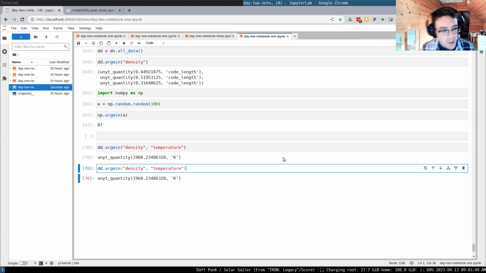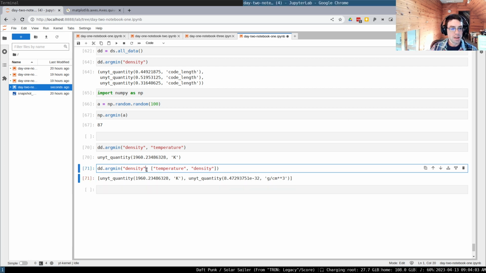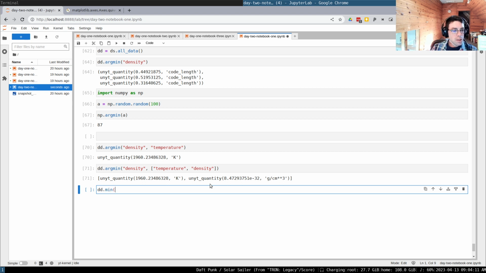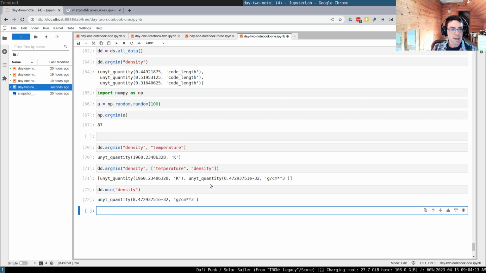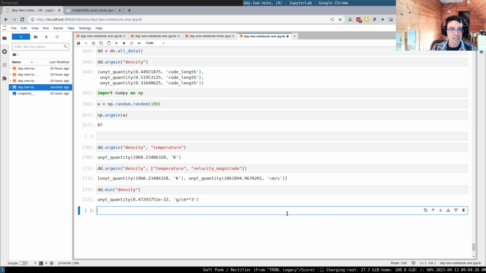Okay, back. We can compute multiple fields sampled along this as well. So if we take the argmin or the argmax of density for temperature and density, we can return both the minimum density, which, let's make sure, yeah, it's identical. Whew, good. We can return both the temperature and the density at that minimum location. And this can be any of our fields.